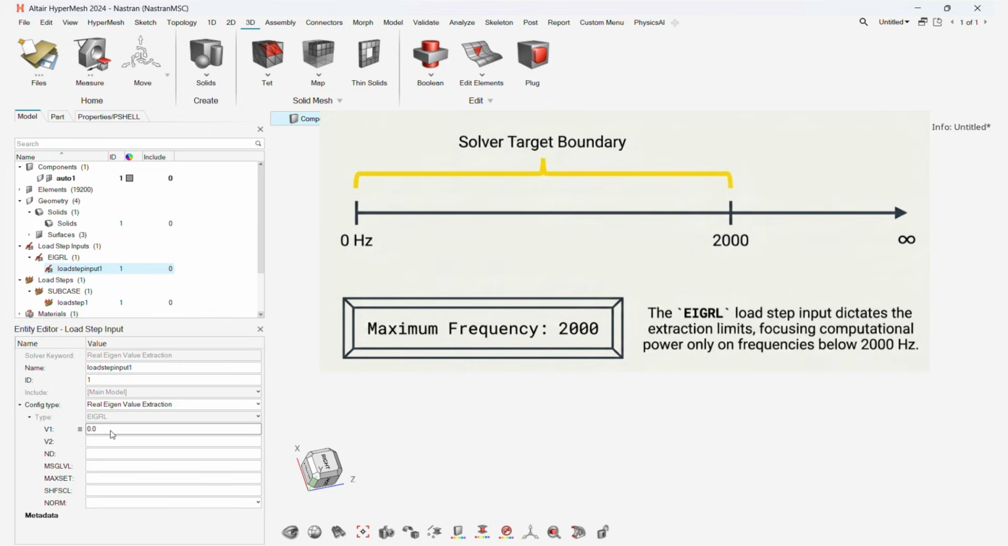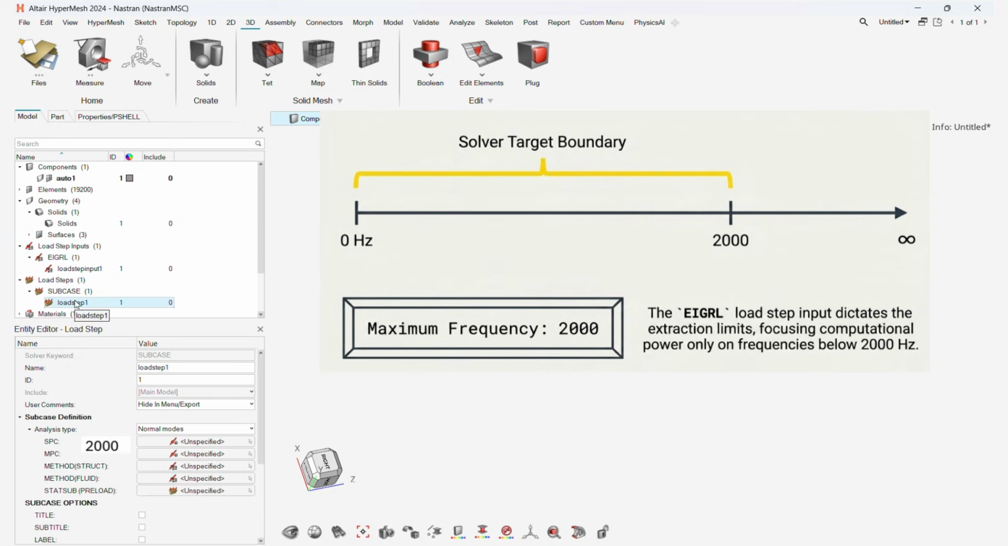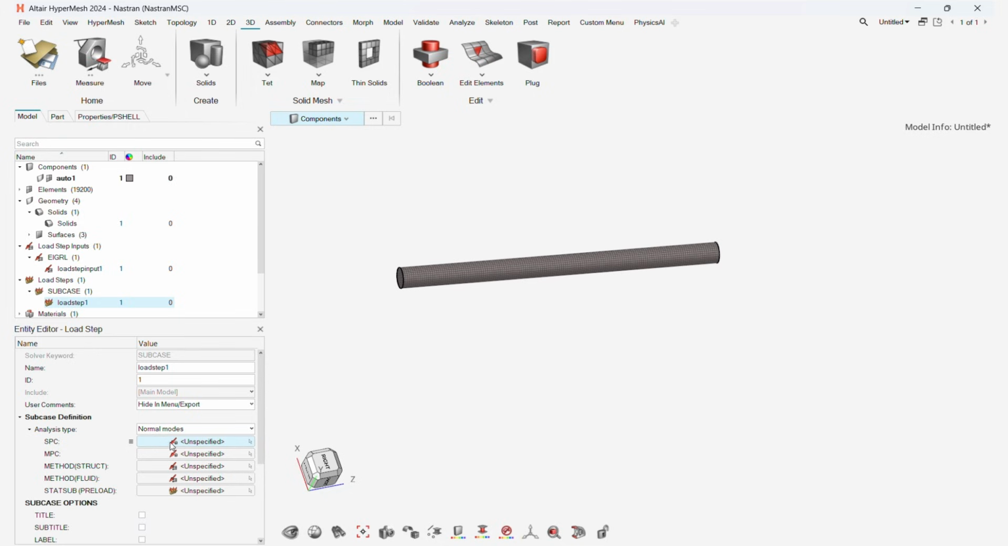Then we just need to enter the number of modes, or we can enter the minimum and maximum. So we will put it here. Suppose we want frequencies up to 2000 Hz. So we will keep the other value at whatever the default value is. The other things are also default. And now we will create one load step, which is normal modes. In the method structure, we will call that load step input card.